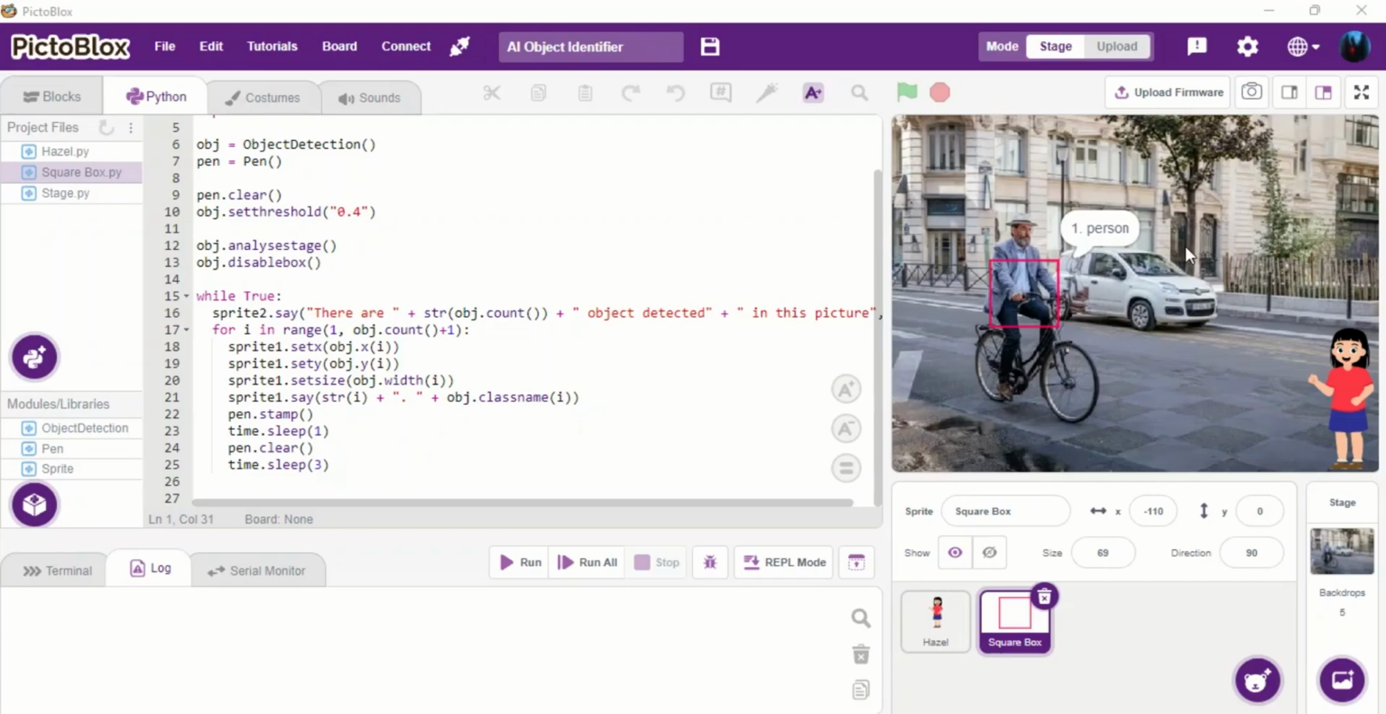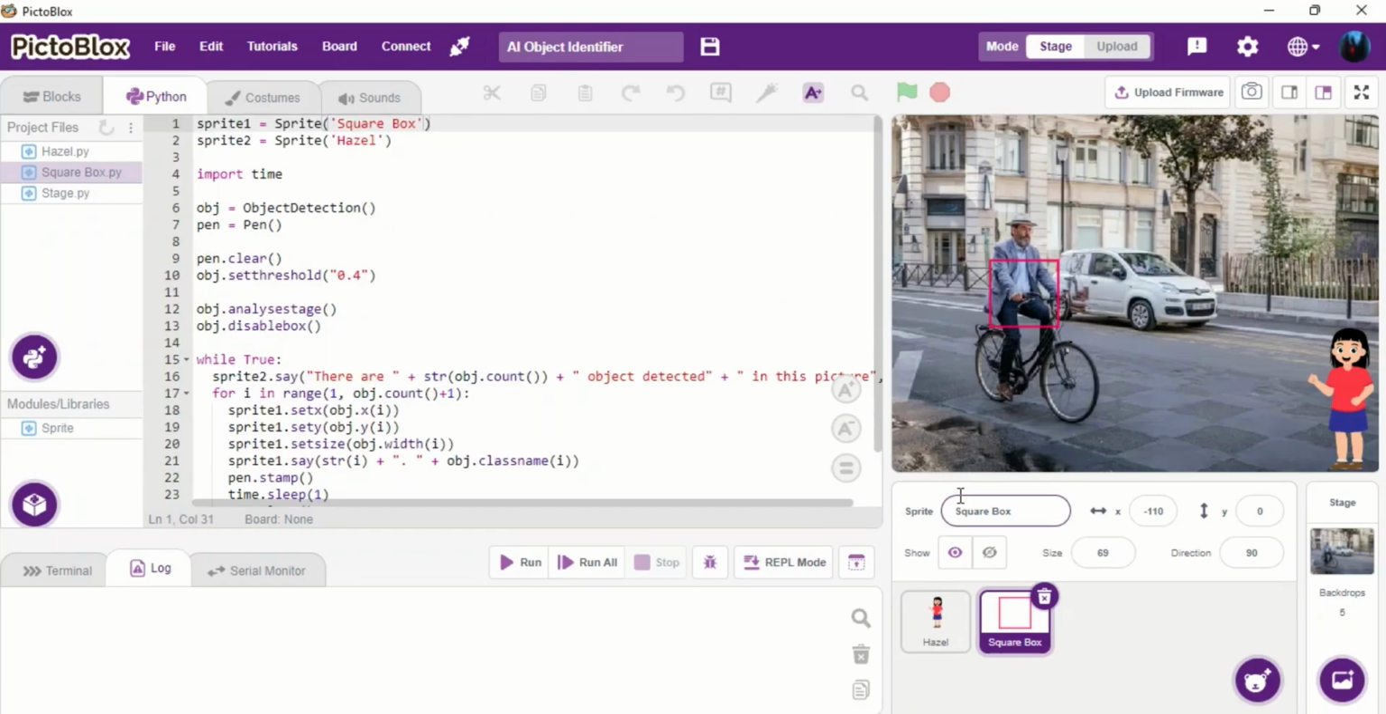We can use this program to identify almost anything, for example animals or fruits, or for whatever you feel is appropriate for the program to be used. Now let's move on to the coding part of this program.